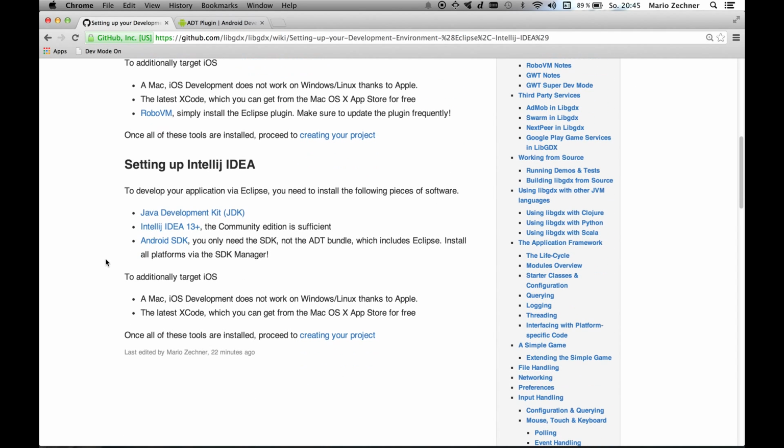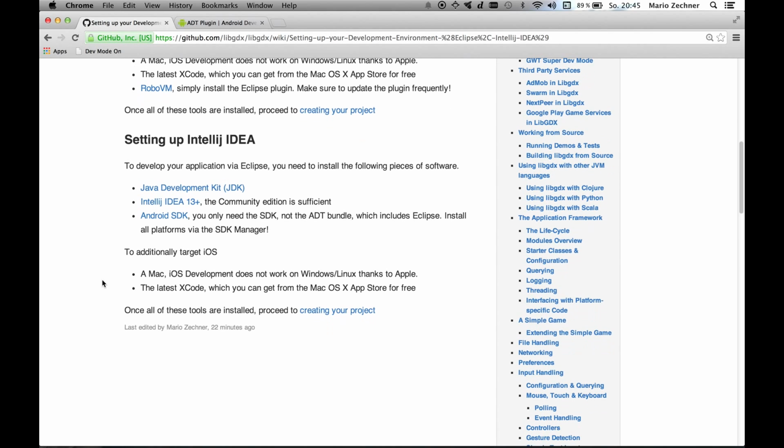For IntelliJ IDEA, the story is pretty similar. You need the JDK, you need the latest version of IntelliJ IDEA. We support 13 and upwards. The community edition is sufficient. And we need the Android SDK. Again, don't download the bundle, just get the SDK, install it, fire up the SDK manager, and install all the platforms. For iOS development, you again need a Mac and you need to install Xcode.